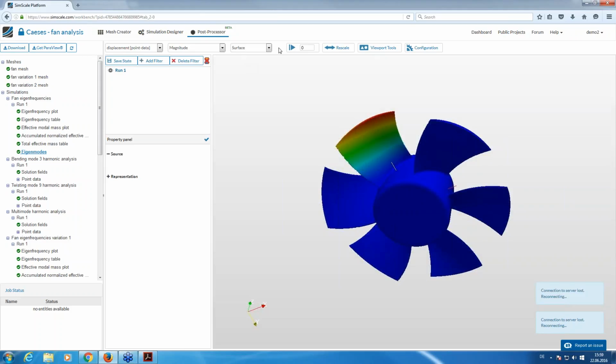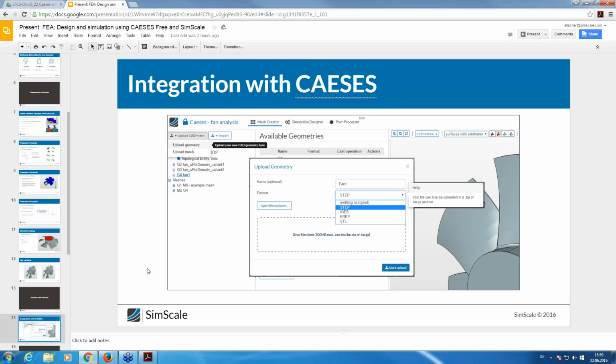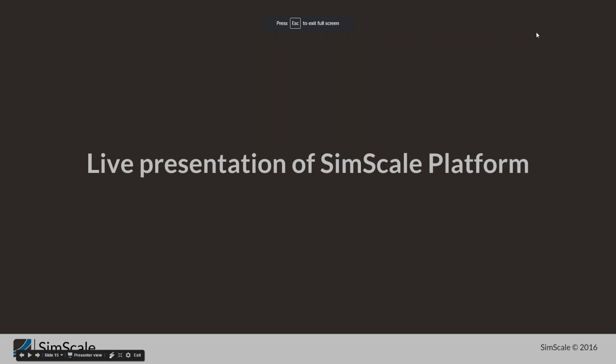If I would go to the second of those modes, we would see another of those blades simply vibrating. Based on that, we can decide whether we have to make a design decision. Do we have to change something? Okay, let me switch back quickly to our slides and give you a last quick summary on the results.